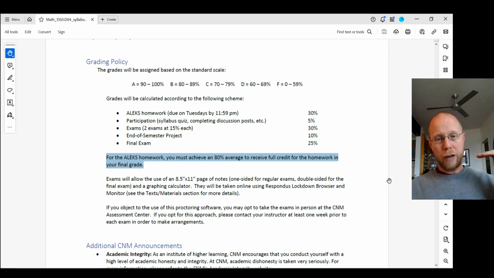I'm going to have a threshold of 80%. So if you maintain an 80% average, if at the end of the semester you've got 80% of the homework done, I will round your grade all the way up to 100% as far as the homework grade is concerned. It's really meant to be practice for you, and you're going to need to do it in order to get competent at the skills that you need on the exam.